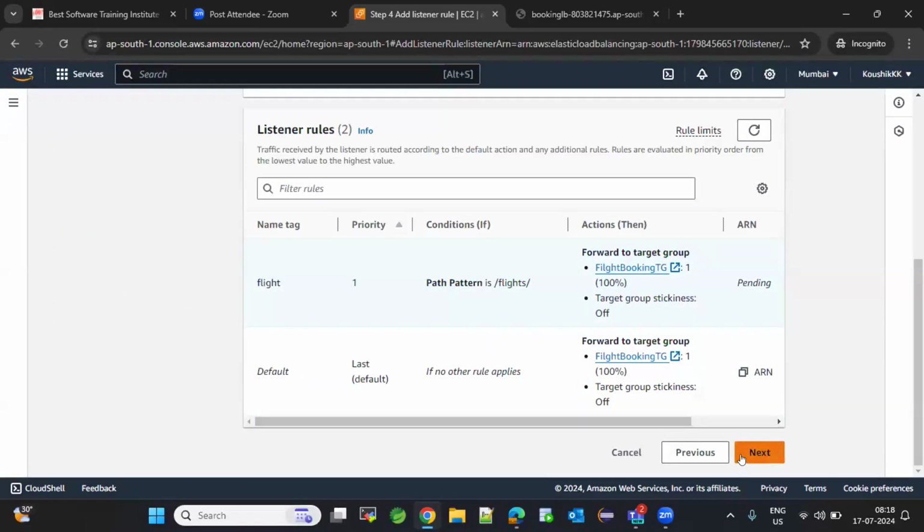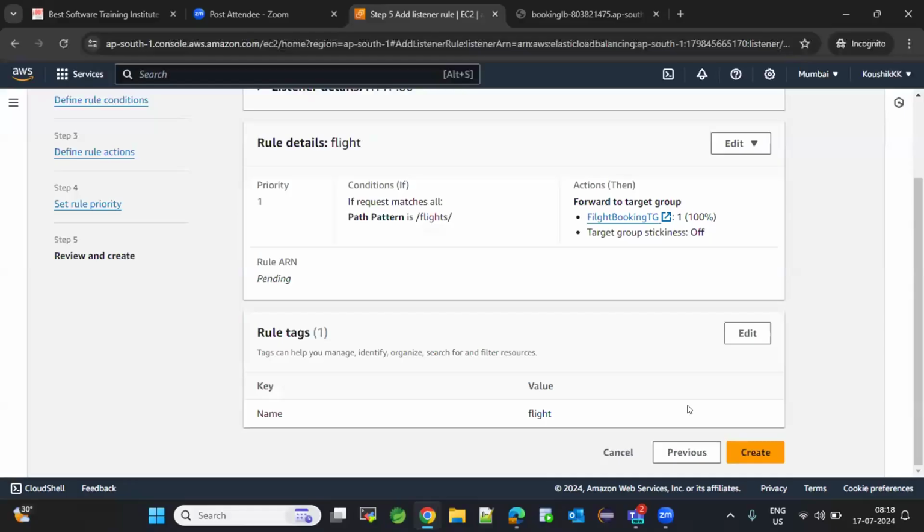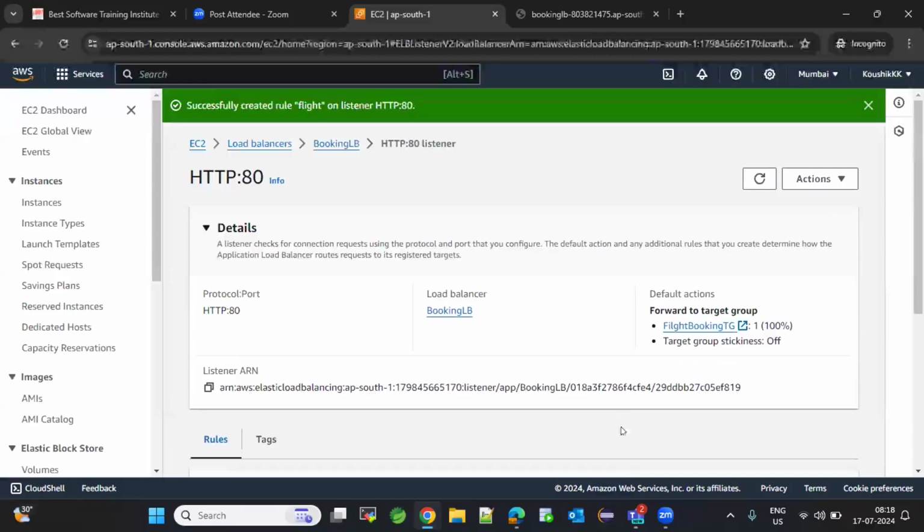Got it. Same thing you need to do for the trains also. Create. Yeah, the UI got changed. Add one more rule for the trains. Check whether it is adding or not. Now take your DNS URL and hit that. Yeah, got it. Thanks.